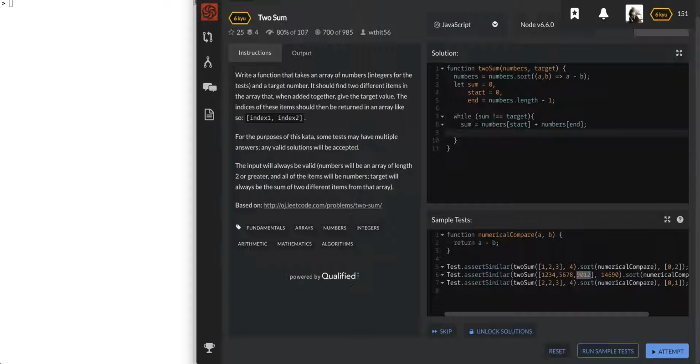Now we need to know where this conditional is going to be. So let's first write it out. If sum, or well, hold on. At the first iteration of this while loop, sum is going to be that. I was thinking maybe we don't need a conditional, but we definitely do, because we need to increase the start, or decrease the end.